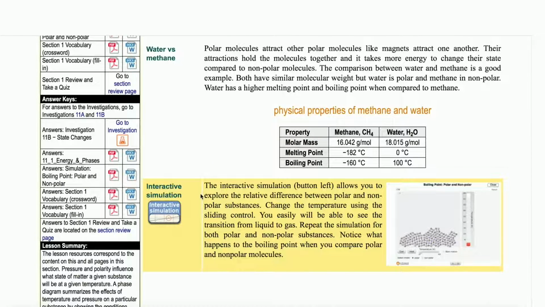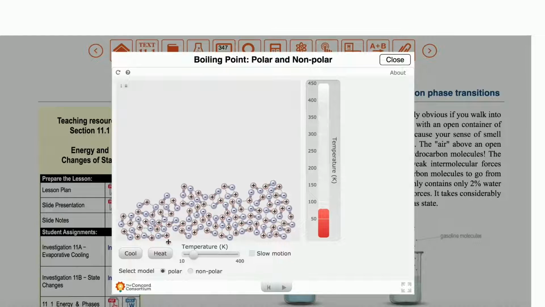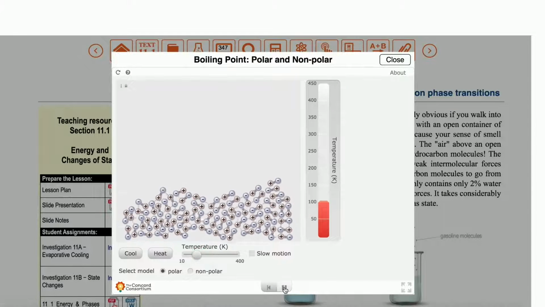So let me go to the book and show you exactly what I'm taking a look at here. So I'm in the book. You can see that I am in the teacher book. You see all the great resources that are on the left-hand side. And I'm going to open up this interactive simulation here of polar and nonpolar. You'll notice that I have both polar and nonpolar here at the bottom. Let me start with polar. I want to set the temperature to about 100 degrees, and let me push play.